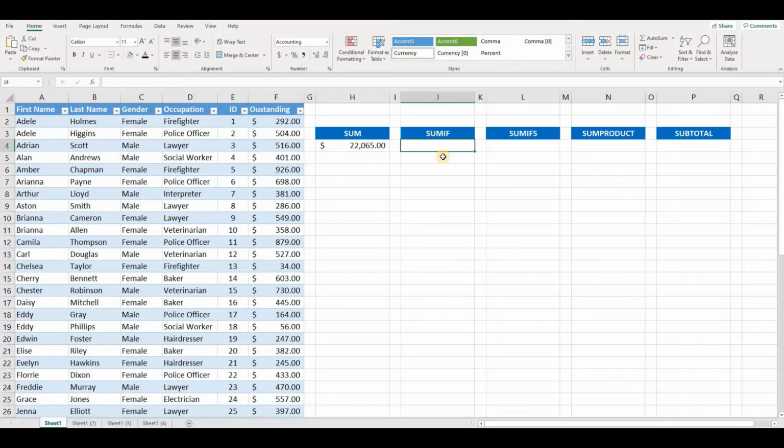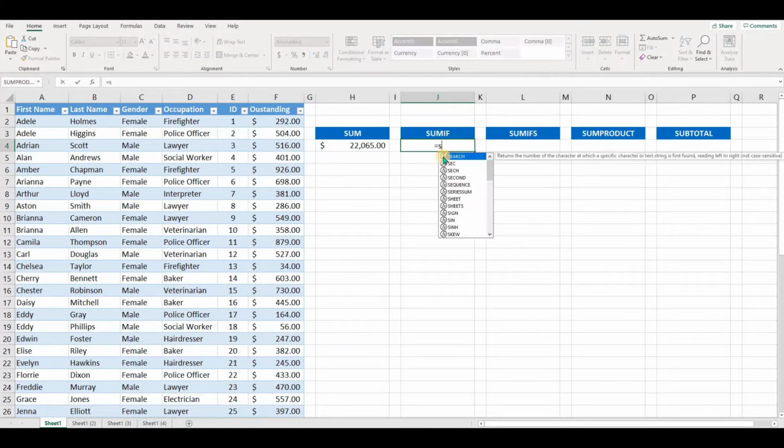The next thing we want to have a look at is the SUMIF. Now the SUMIF is the sum if a certain criteria is met. So for this example, we're going to have the sum of outstandings if their occupation is a firefighter. So once again, super easy formula, equals SUMIF, open bracket. Now the first piece we want to do is have a look at the occupation, because that is the range that we want to look up.